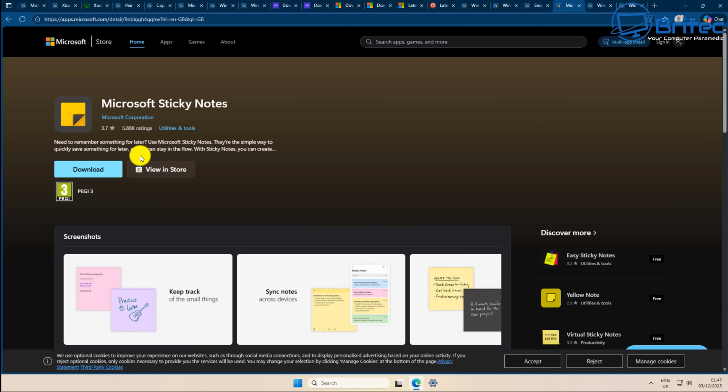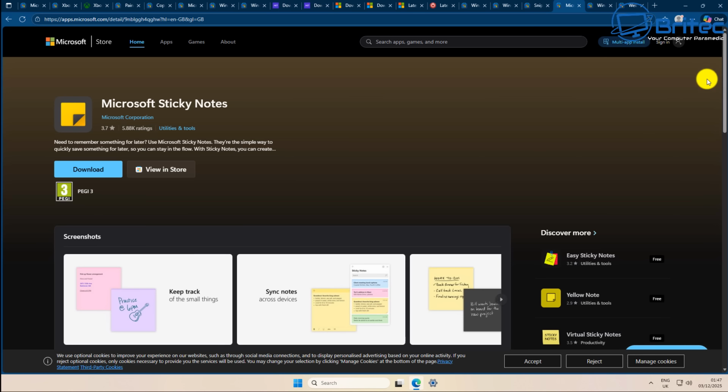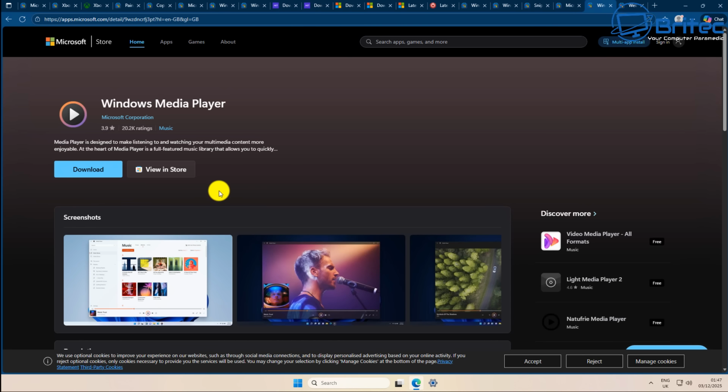Now, I never use Sticky Notes, but if you do use Sticky Notes and it's missing, then you'll need to download that and install it onto the system. I personally don't use it, but if you do, there's a link in the video description for you.